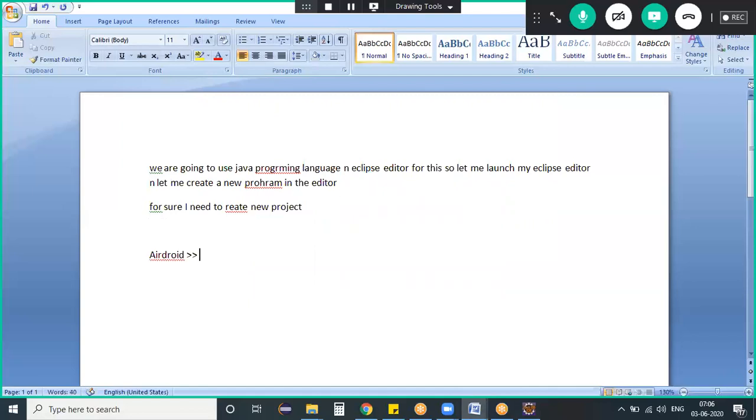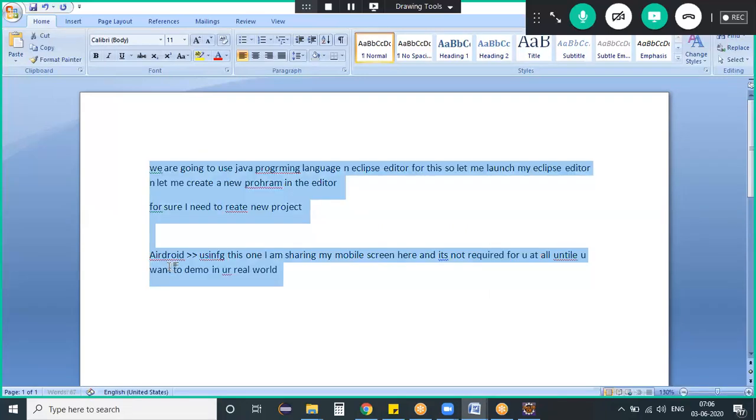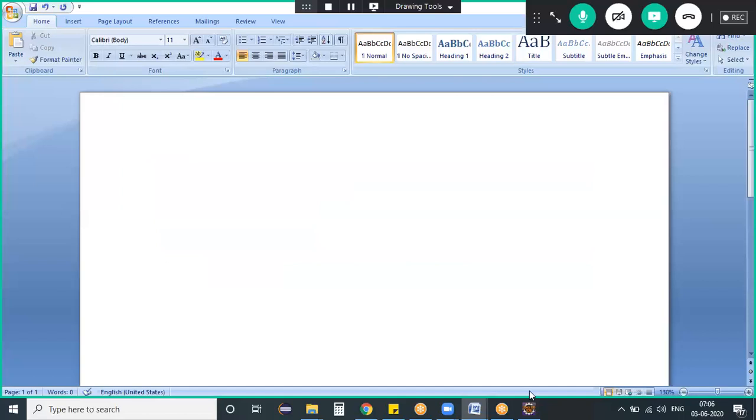Using this, I'm sharing my mobile screen here. It's not required for you at all until you want to demo in the real world. If you want to demo in the real world, then you need mirroring tools like this. How we are going to use this tool, I will help you out with that once I start writing the script.